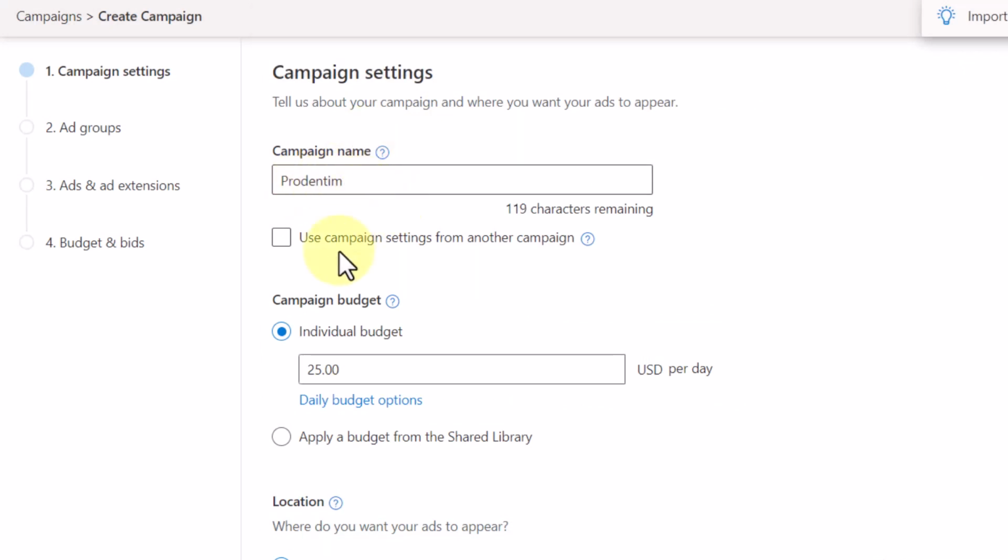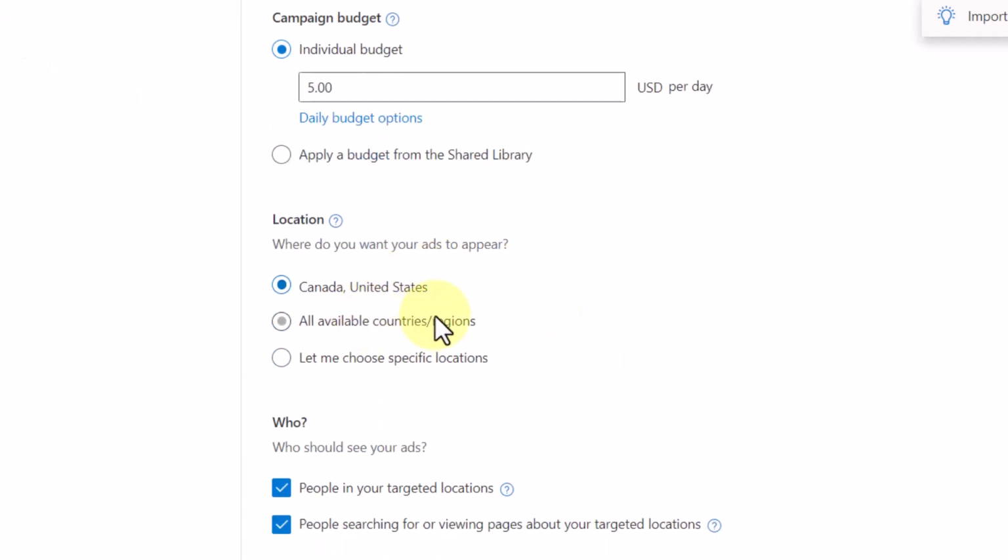Once you've given your campaign a name, you want to type in the amount you're willing to spend a day, and you can get started with as low as $5 a day. Once you type in the amount, you want to select the country you want to target for this product. So you can come over here and select this.